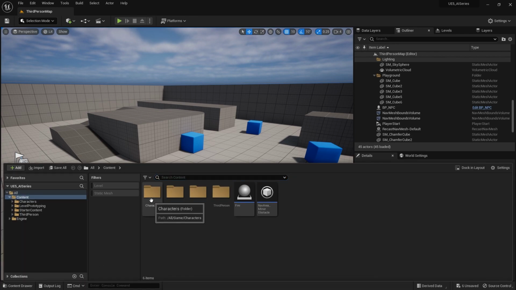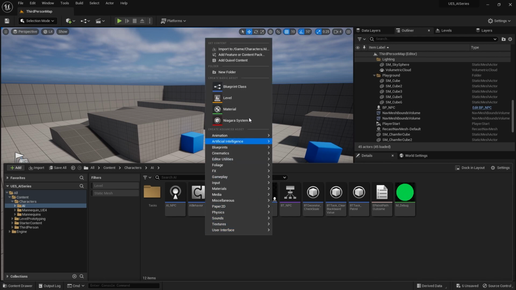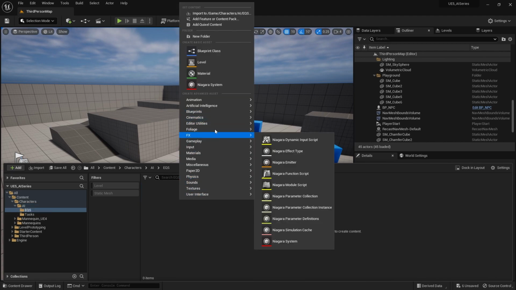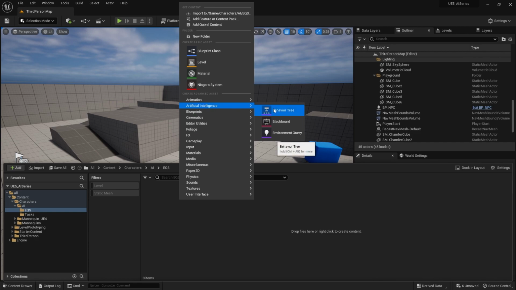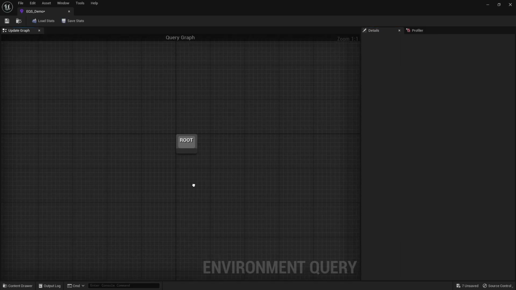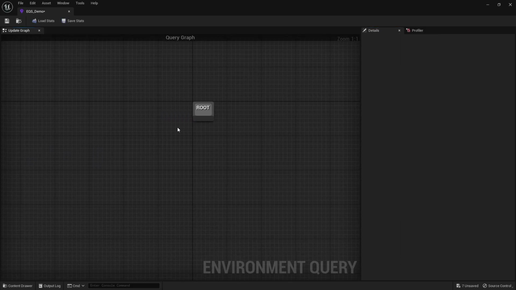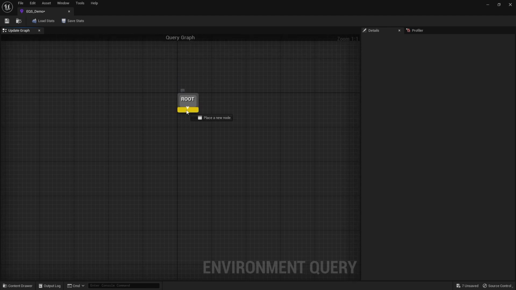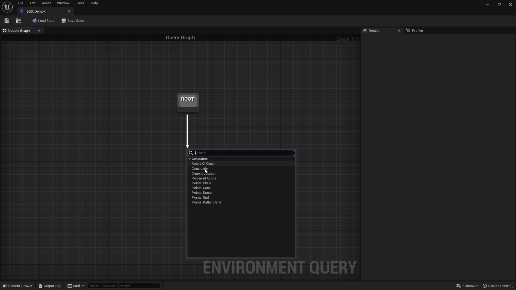So let's go ahead and create this for our AI character. I'll make a new folder here just for EQS, and we can talk about this today. The EQS is created by, first of all, going to artificial intelligence and creating an environment query. Choose this, and we'll call it EQS demo. This is the query, and from first inspection, it looks a lot like the behavior tree that you're used to in doing with AI. However, it's very different because you drag from the root here, and it asks you to create a generator.